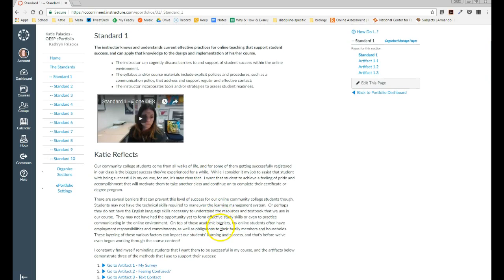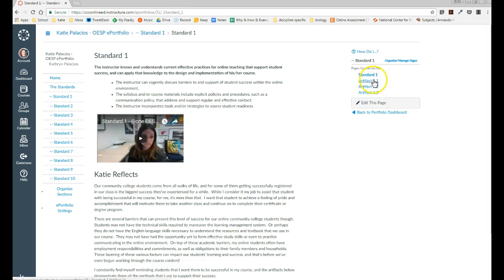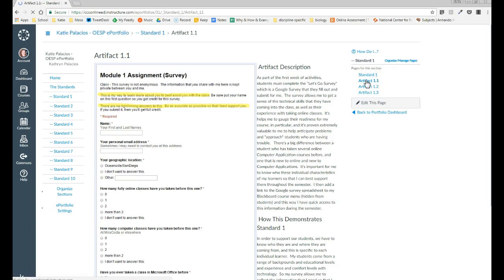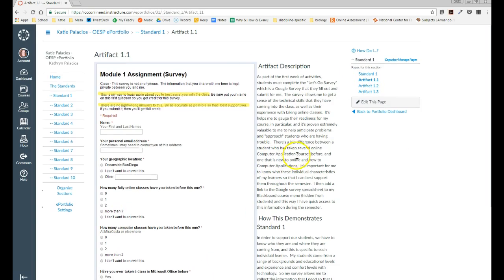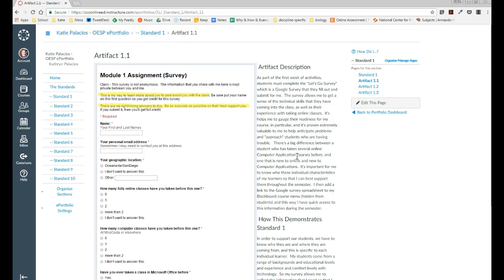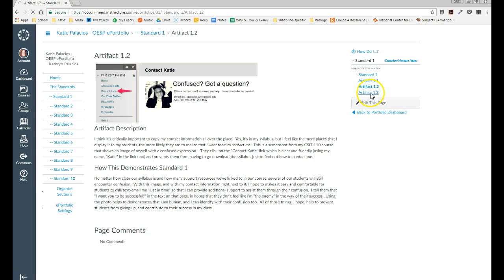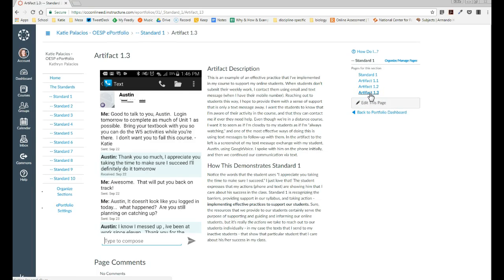And then in addition to that, I have one page for each artifact. So I selected 3 artifacts that demonstrate that standard, and each of them has its own page. In artifact 1, I show an artifact of my teaching that demonstrates that standard. Same thing for artifact 1.2 and artifact 1.3. This is how they had us set up our portfolio for the OESP. But you can see how these 4 pages all live within the section for standard 1.